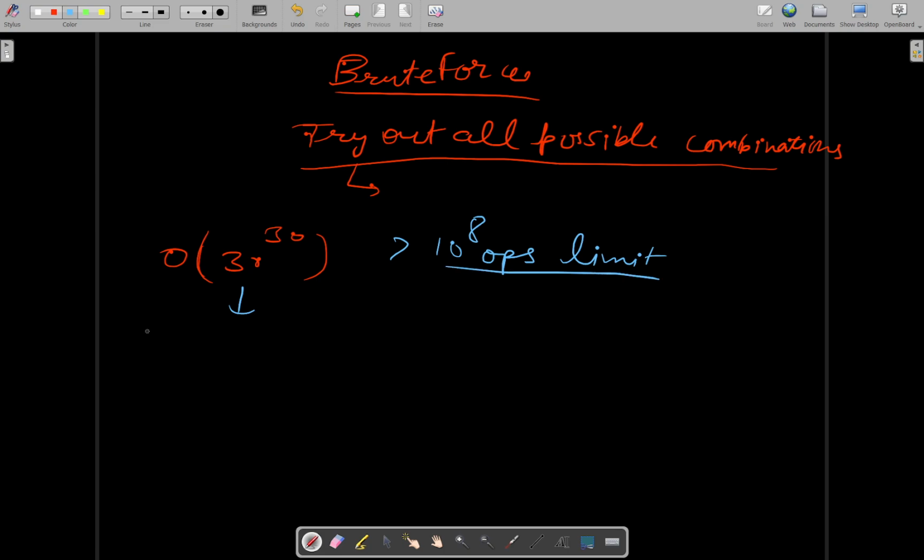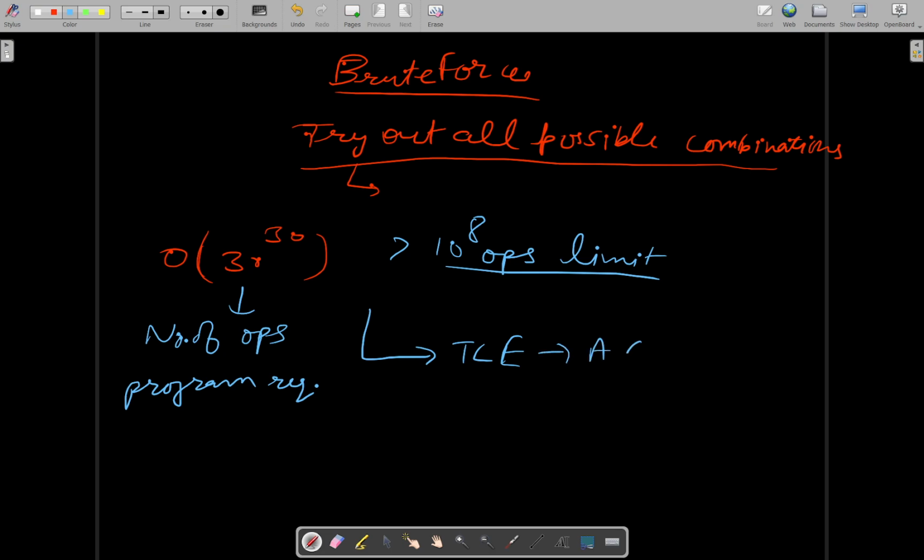Basically, if the number of operations that your program requires exceeds or becomes equal to this operation limit, then you may get a TLE, and your solution will not be accepted. So in order to get your solution accepted, we have to optimize this brute force approach.